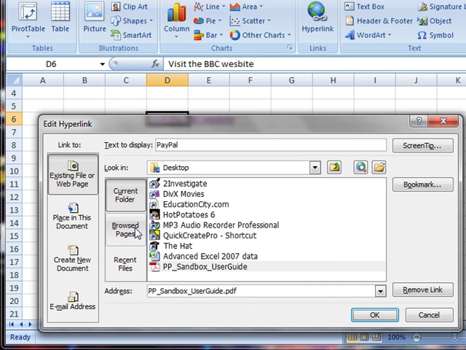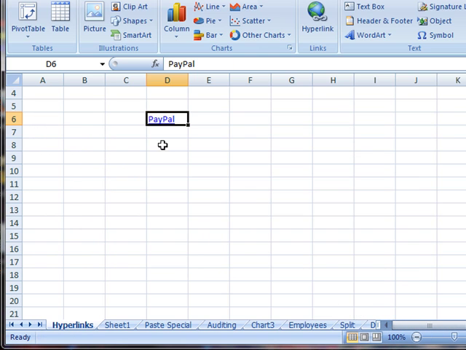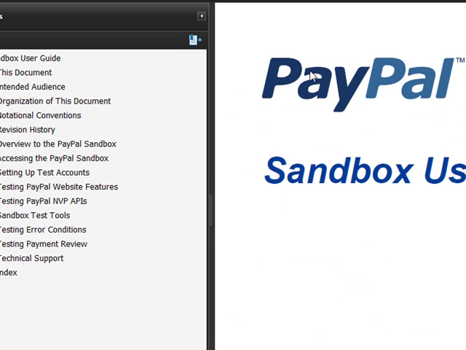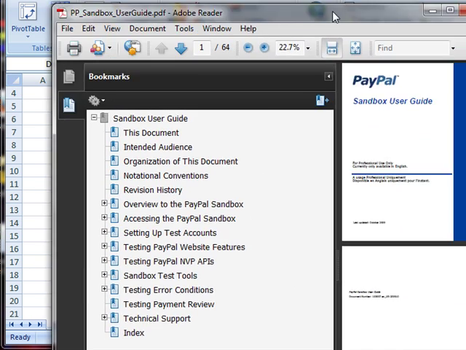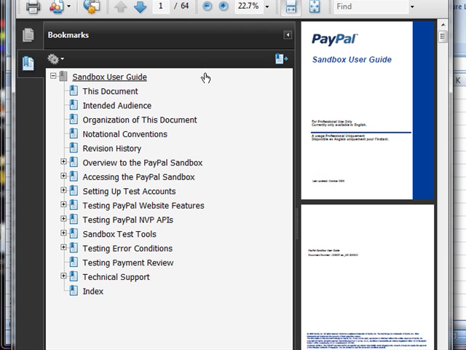So what have we done? We've chosen to visit an existing file. We've modified our text to display and screen tip. We've looked in the desktop for a document to link to. And in this instance, I'm linking to a PDF document. Click on OK. You can see the contents of the cell have been updated. It now says PayPal. The screen tip has been updated: "See the PayPal instructions." And when I click on there, instead of going to the BBC website, it will now open that document. There it is, bringing it into focus. It'll open that PDF document.